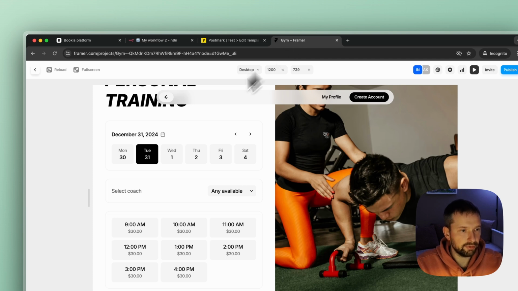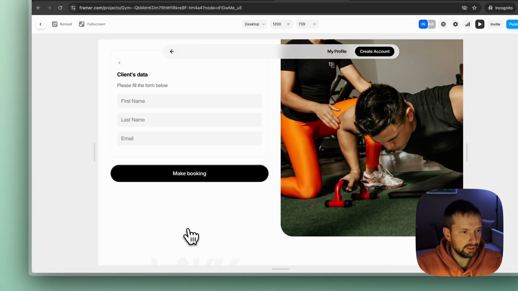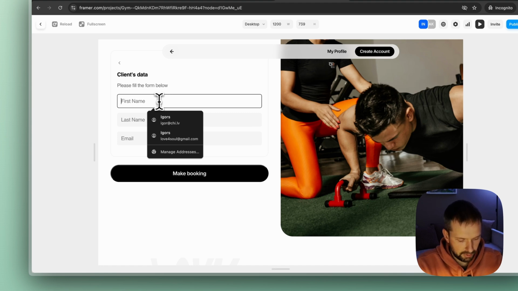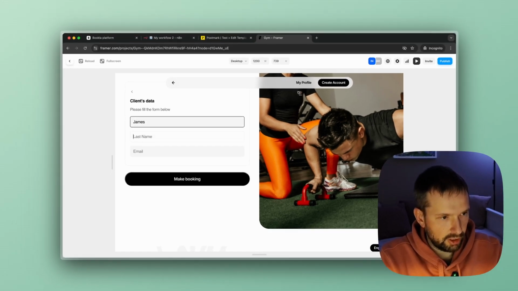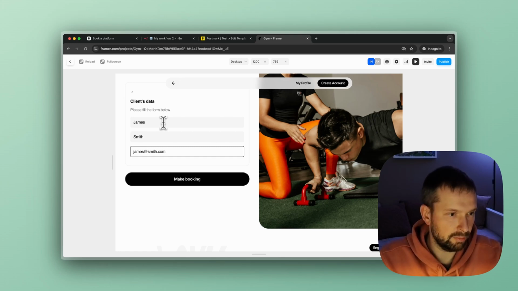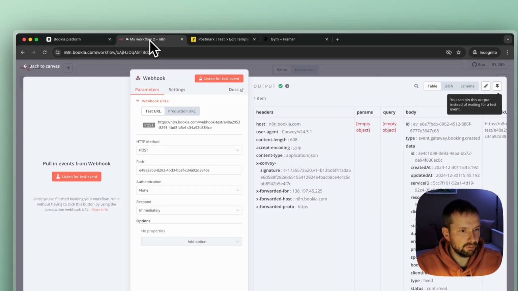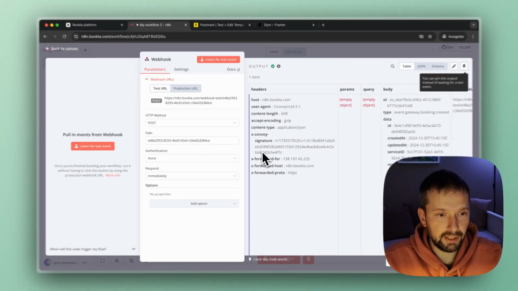Go back to Framer, and for example, we are picking up the time. Click continue. First name James Smith, james@smith.com. Make booking, success. Now let's check the workflow, and we got the event.